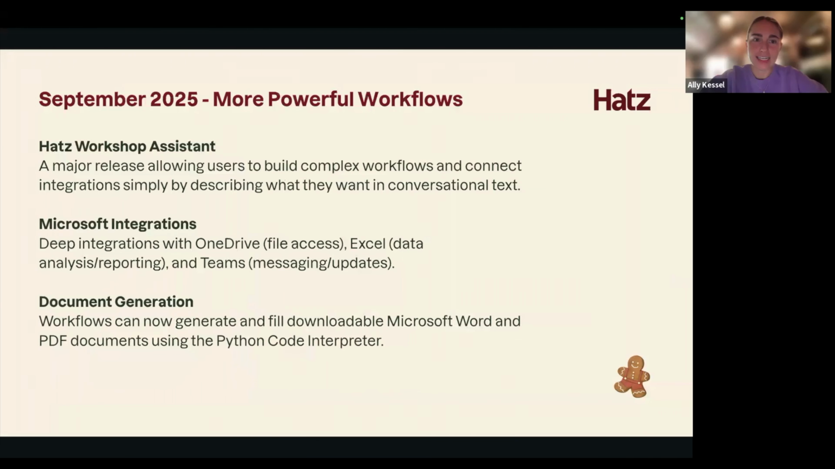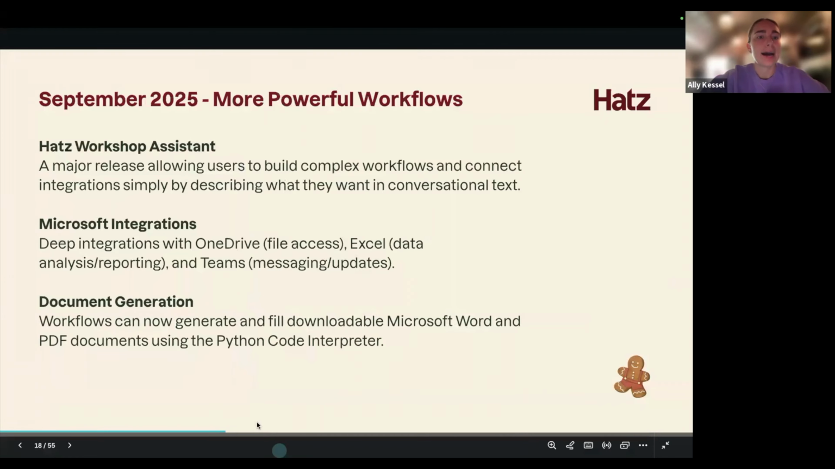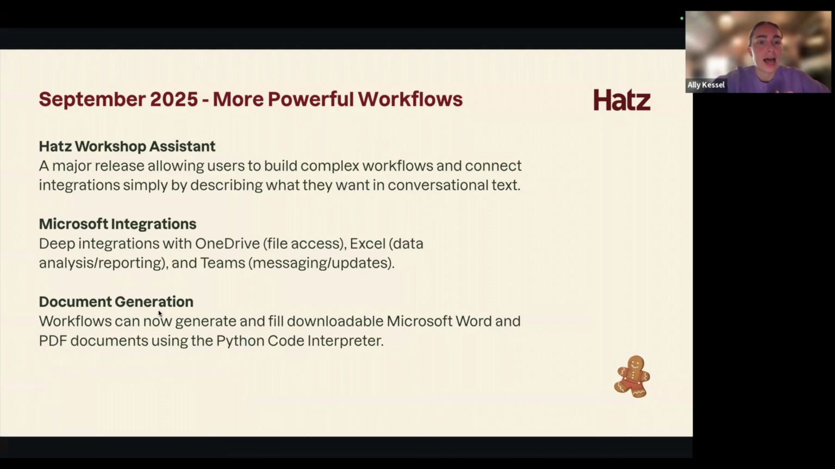Alrighty, so we made it through August. Now we're in September. September had some huge releases that I think we talked about a lot, but it's always good to go back and revisit these ones specifically. Hatz Workshop Assistant, the Microsoft integrations, as well as document generation. So these three we're going to double click into a little bit more.